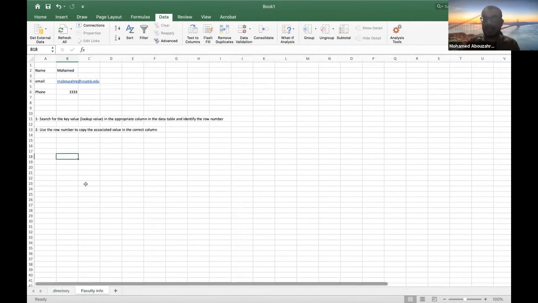Okay. Is this process clear, everyone? Is this clear for everyone? Any questions about the process? We haven't done anything with lookup functions yet. Okay.